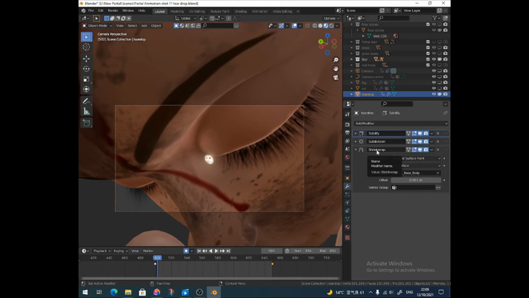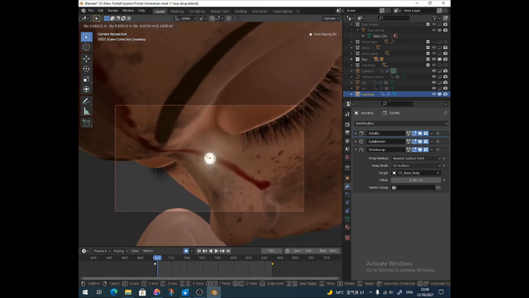I used a shrink wrap modifier to attach this to his face. Basically, the object is set as the body, and as you can see, this is a CC based body. I'll talk about how I made the character in another video. Cheating, basically. And then, all it does is when you move it, it sticks to his face.